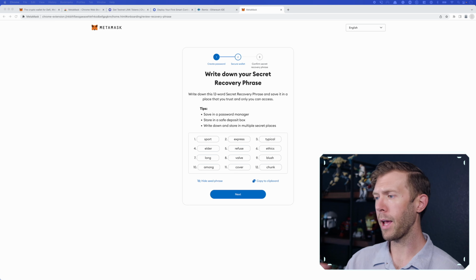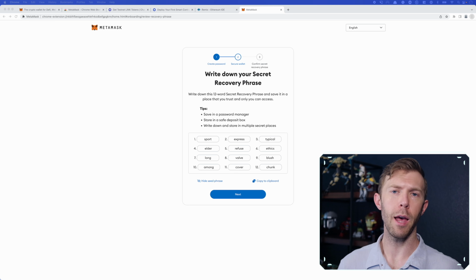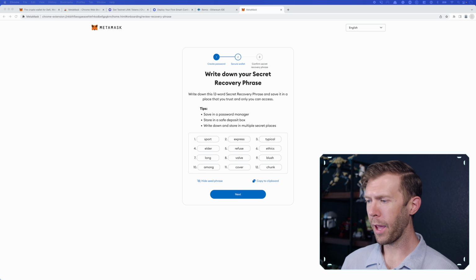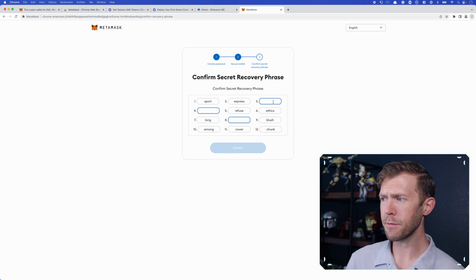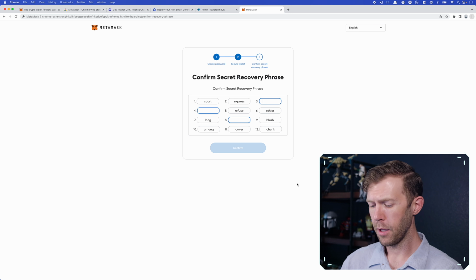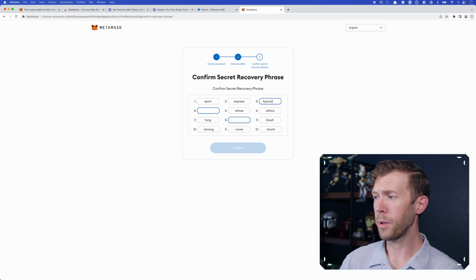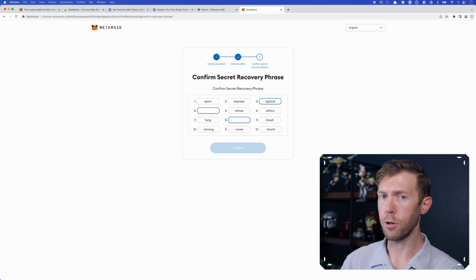Now, MetaMask is going to ask us to verify a few things to make sure that we have our words written down in the proper order and that we have the right words. When we click next, we'll see it's asking us for 3 different words from our phrase. So again, this will be to verify that you know the words in your phrase.